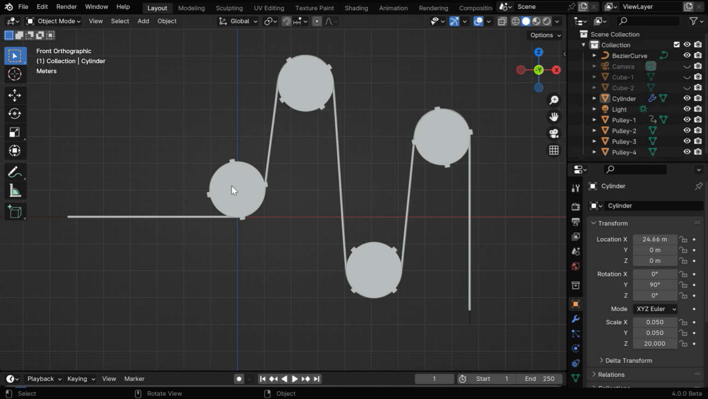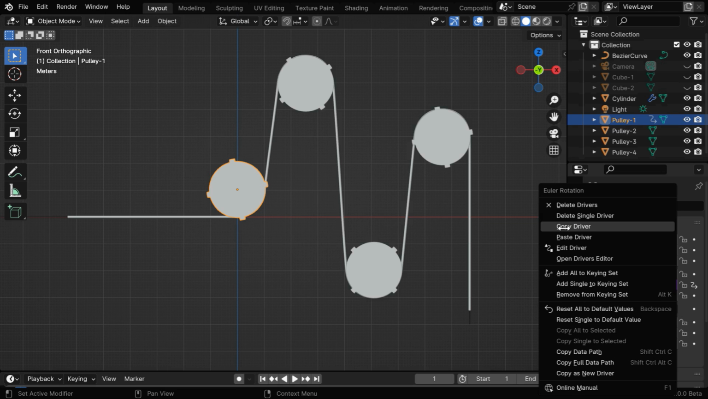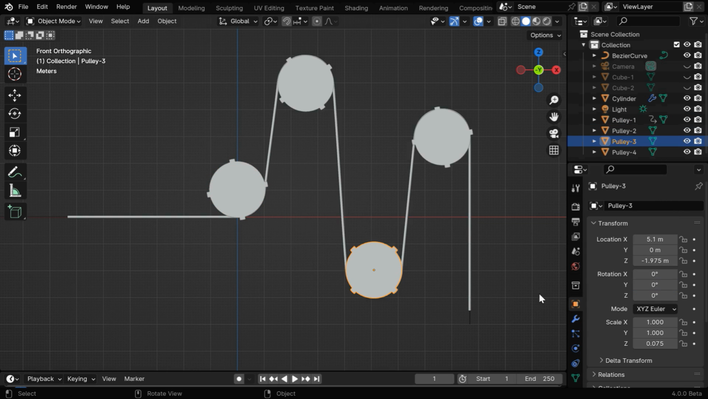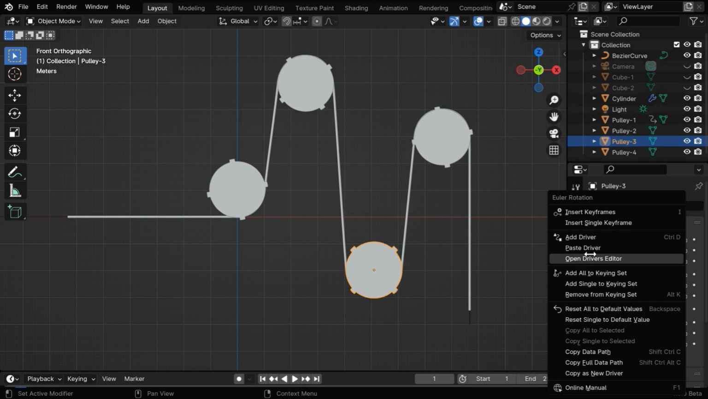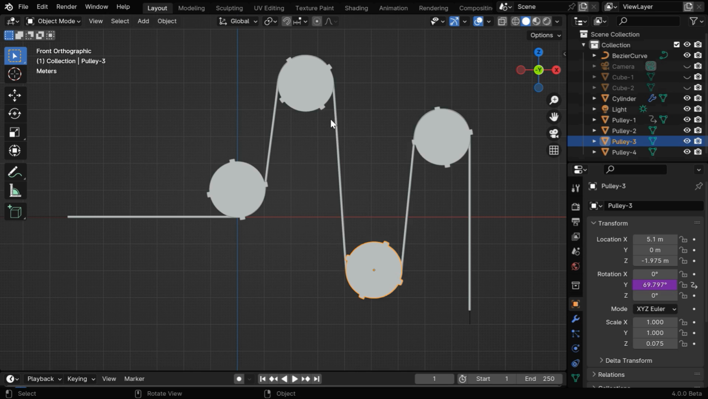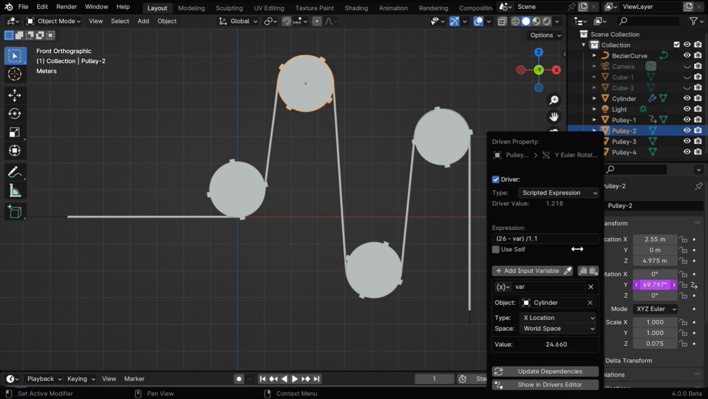Now, we need to copy this driver and apply the same to all other pulleys. So select this pulley, right-click here and copy the driver. Then for the second pulley, we'll right-click here and select the paste option. But the direction of the rotation will be opposite for these two pulleys. So we have to first paste the same driver here. Then we'll go into the edit driver mode. For the reverse direction, we'll just add a minus sign before this expression.